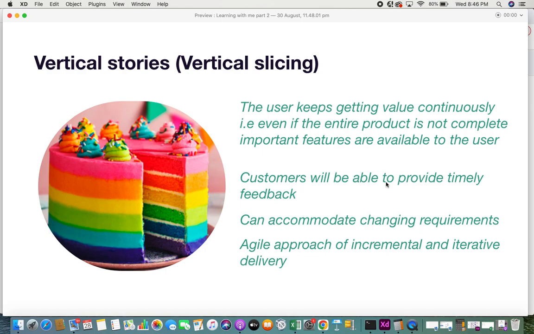Also, the customers would be able to provide timely feedback. So sometimes when customers get to see what is done, they would have ideas coming in, they would know and they'll be able to validate if it's exactly what they want or it's something different. So people tend to think more when they see something, and that's what these vertical stories tend to deliver. Also, it can accommodate changing requirements.